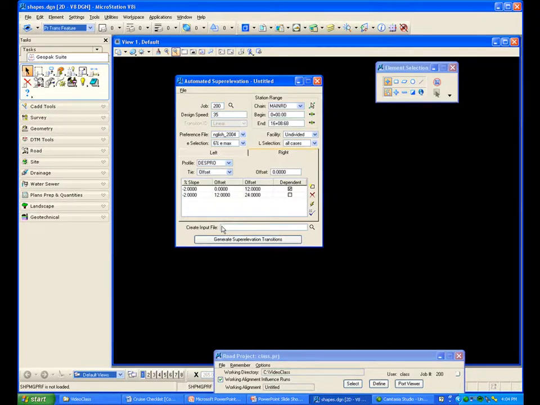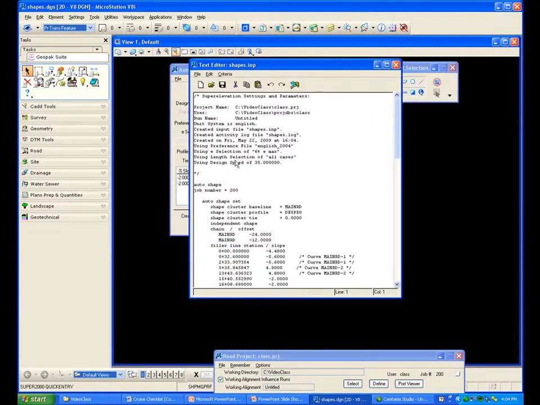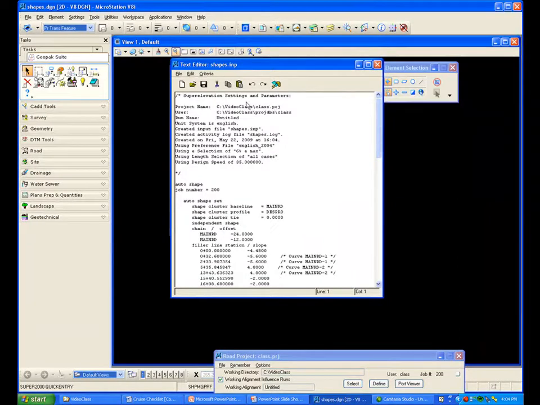Once we get this information entered, we go in and set up or give it an input file name. And in this case, we're going to call it shapes.inp. Whenever this file is created, it's going to be created and placed in our working directory. Now all we have to do is say generate superelevation transitions. When we select this, it automatically generates an input file.